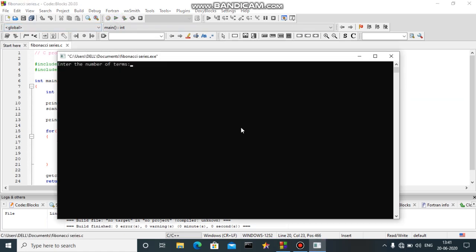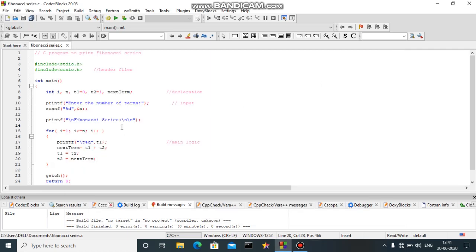Again running it. Now we'll provide the 10 terms for clearing your doubts. See, 0 plus 1 is equals to 1, 1 plus 1 is equals to 2, 2 plus 1 is equals to 3, 3 plus 2 is equals to 5, 5 plus 3 is equals to 8, 8 plus 5 is equals to 13, 13 plus 8 is equals to 21, 21 plus 13 is equals to 34. It seems like a maths class, sorry, but I need to clear everything so that you can understand it well. In this way, you can print Fibonacci series till the terms you want.